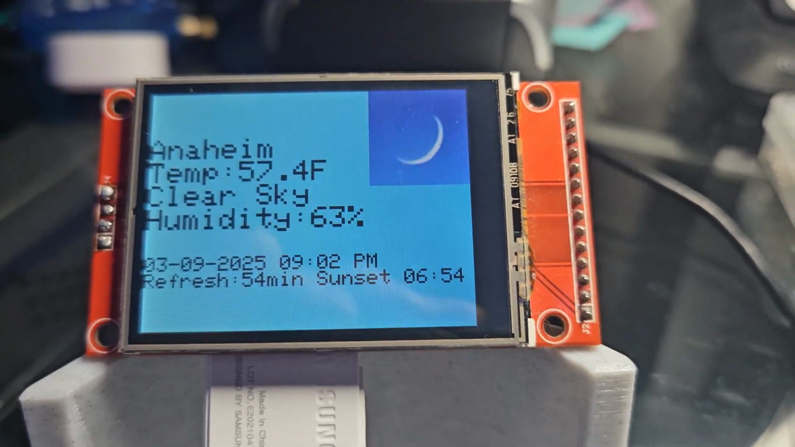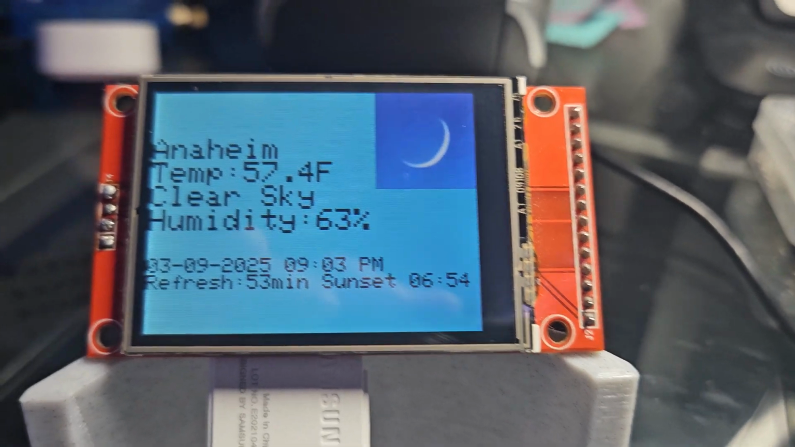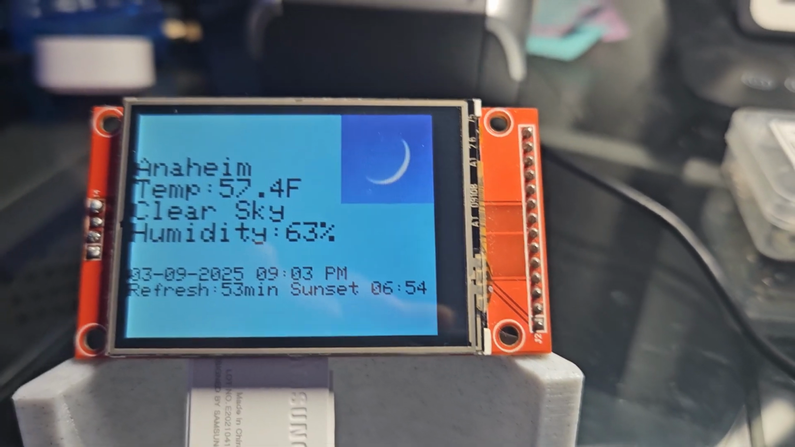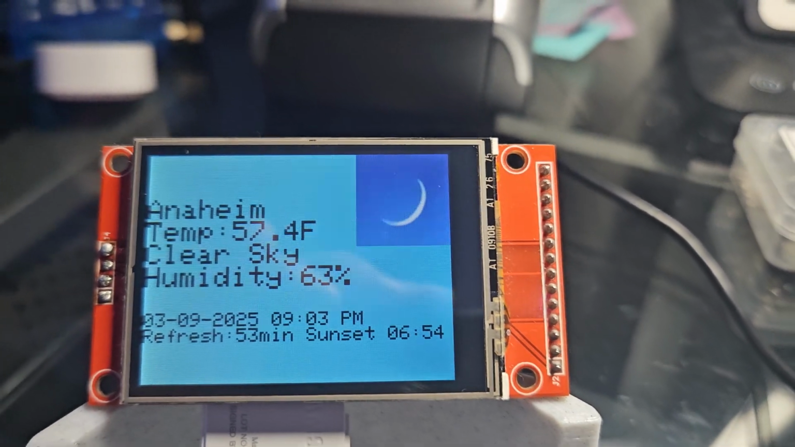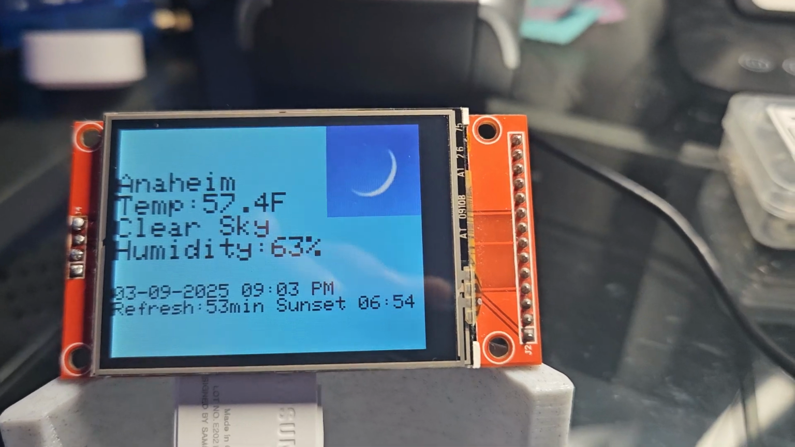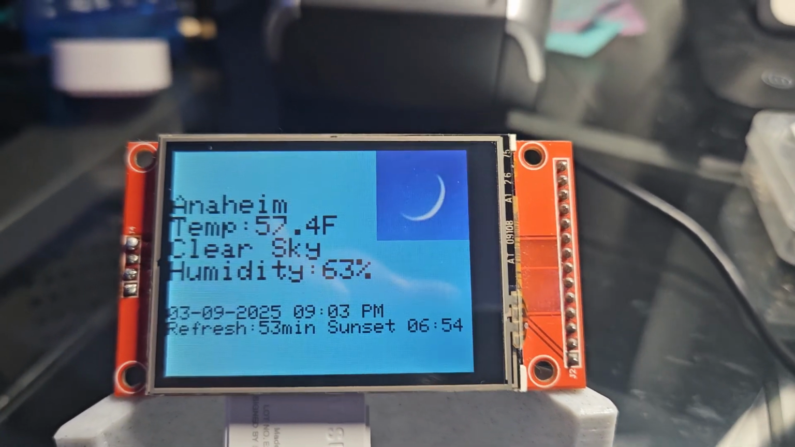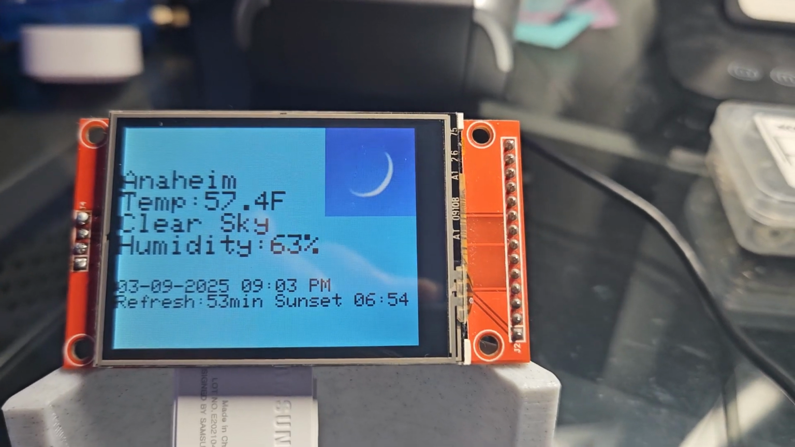I had Grok make the images for sunny, rainy, cloudy, and nighttime. We'll add the moon phases for the night later. I'll have to work on that, but not today.